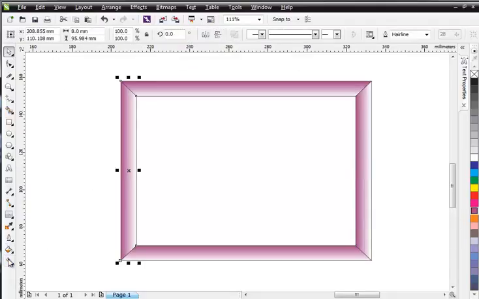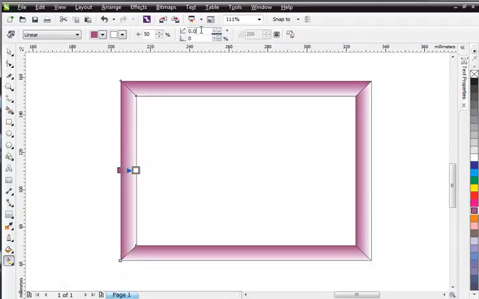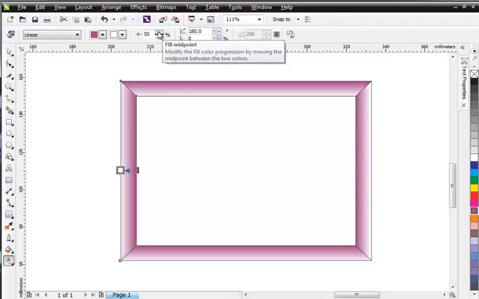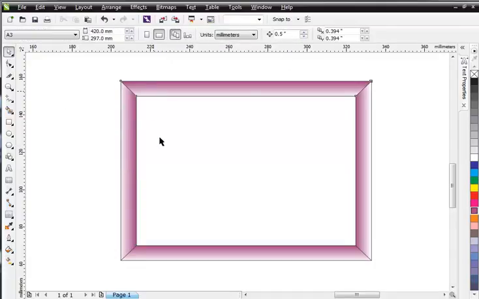Switch to Interactive Fill tool. Select this figure on the left. Change the fill midpoint to 0 degrees and press Enter. It's up to us how we create these figures. You can even set a different colour for each of them.